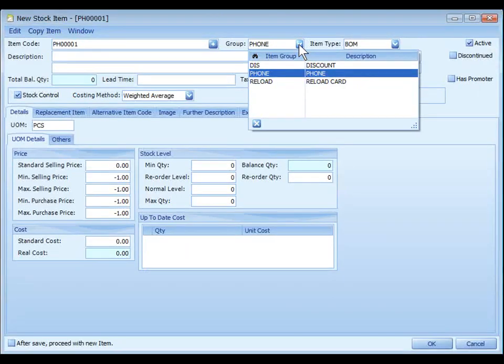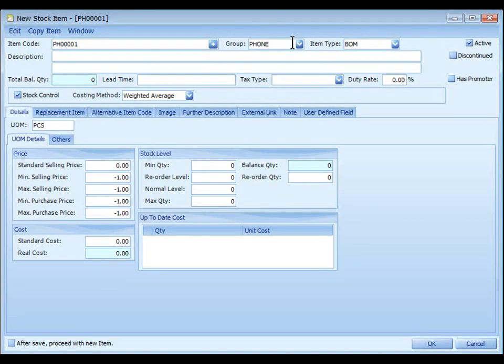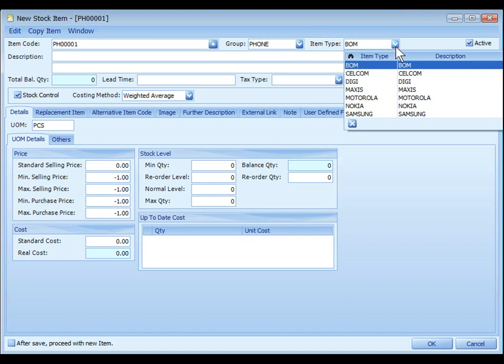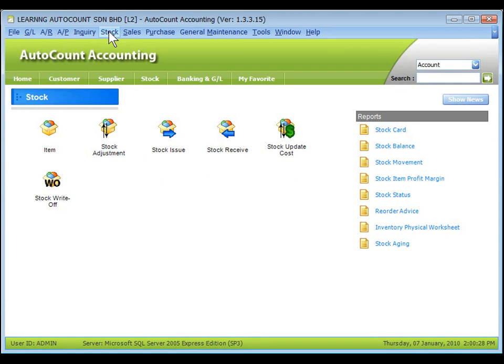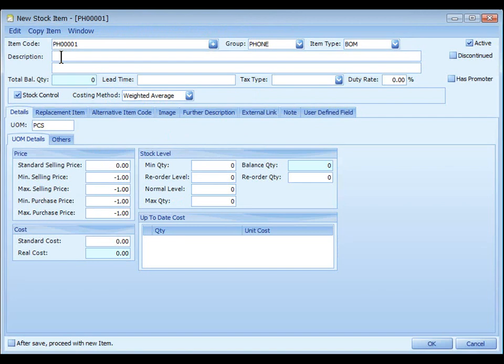Select the stock group which is maintained at stock group maintenance for the purpose of report, filtering and posting to GL account. Item type. Select the stock item type for the purpose of report filtering. The stock item type is maintained at stock item type maintenance.